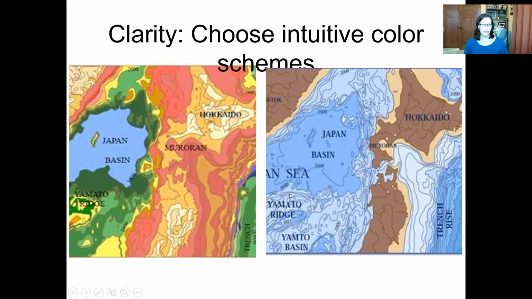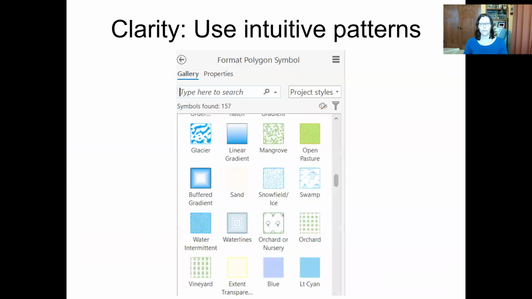So here's Japan. The right one uses standard color schemes, blue representing water, brown representing land, because we don't really care about the land too much. We want to emphasize the water. And then we have these bathymetric topographic lines in here. The one on the left is all kinds of crazy rainbow color schemes, right? If you are making a map of water, blue is a good color for water, right? If you're making a map of forest, green tends to be an intuitive and standard color for forest.